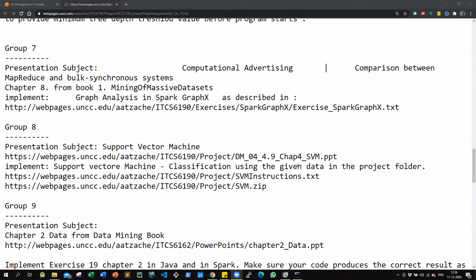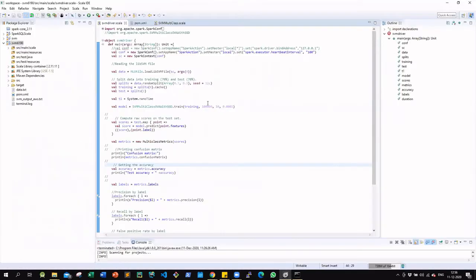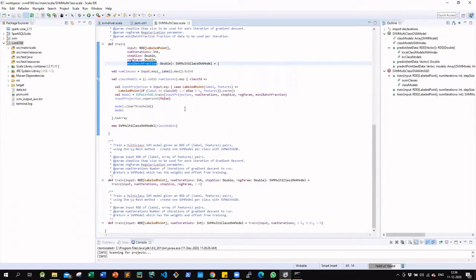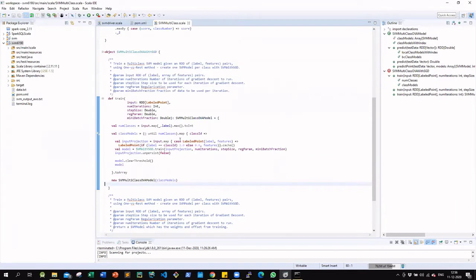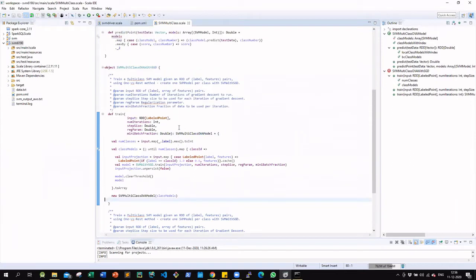So we have been given this task and a PowerPoint presentation from a book to refer to. So let's start. We have a Scala file, we have our SVM driver, and we have an SVM multiclass.scala file where we have the parameters to train our model, and our data set would be a car data set.